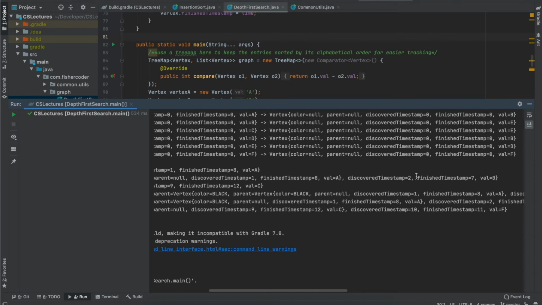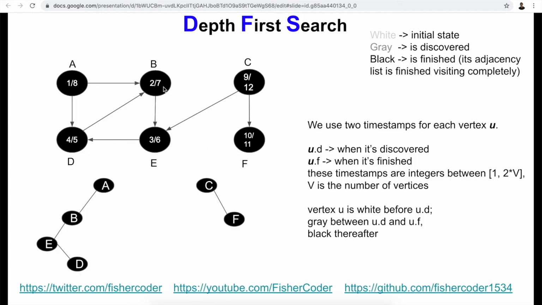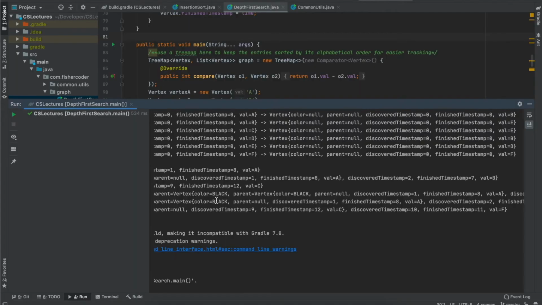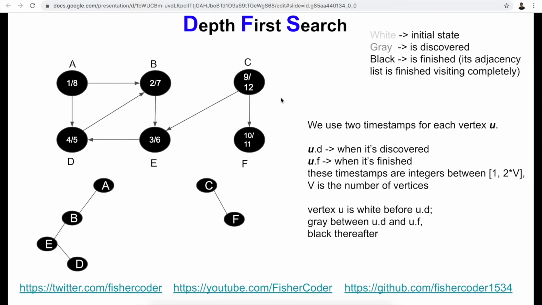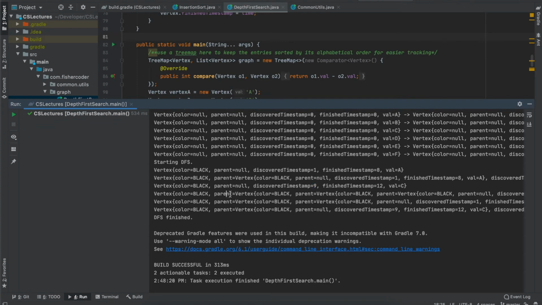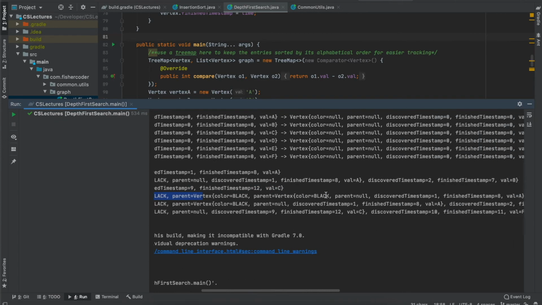So discovery time is 2 and 7 for B. B is 2 and 7. Exactly matches. Okay, now let's see. The third vertex is C. C, discovery and finish time is 9 and 12. 9 and 12 is here. Makes sense. The fourth vertex is, let's see, its parent is what?